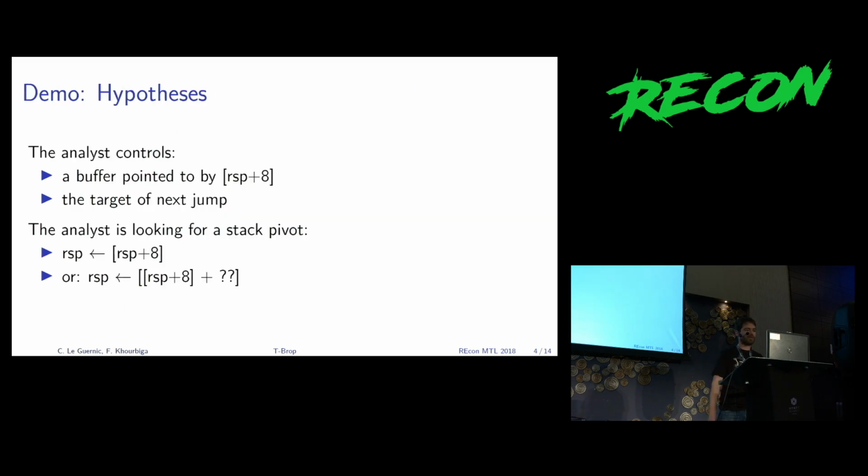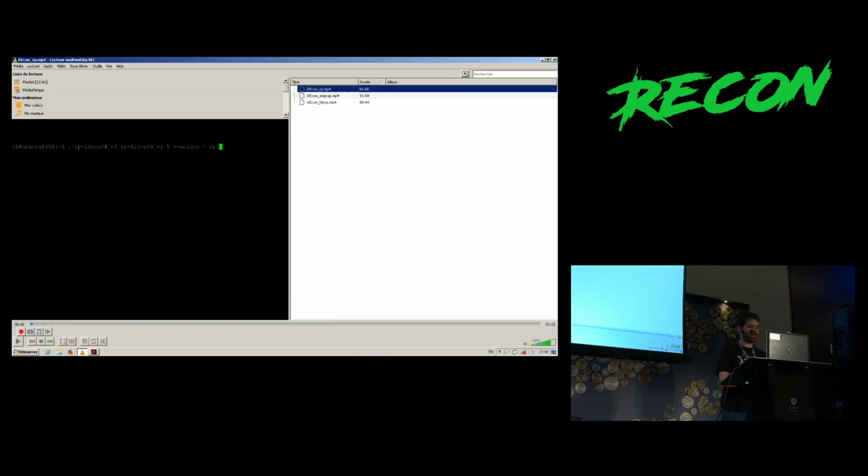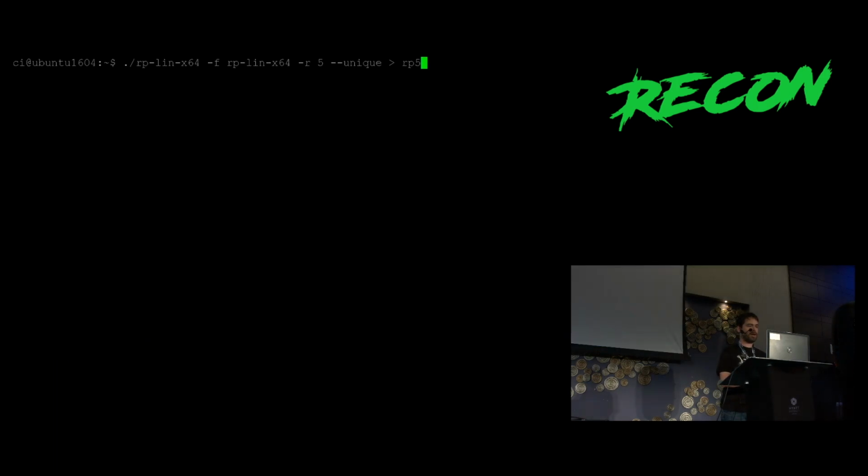So first, a small demo. In our case, the analyst controls a buffer pointed to by RSP plus 8, which is the cell just below the top of the stack. He controls the targets of the next jump so that he can start his ROP chain, and he's looking for a stack pivot. He wants to write in the stack pointer the value that he has put in RSP plus 8. So let's try first with RP++.